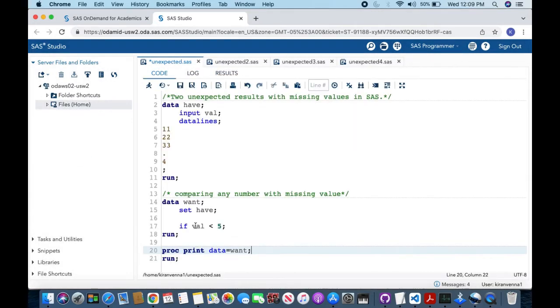Now let me explain why this is happening. In SAS, a missing value is considered to be a smaller value than any other number. That is why whenever we do a comparison with a number, and if the data has a missing value, we are going to see the missing value also as a part of the result.